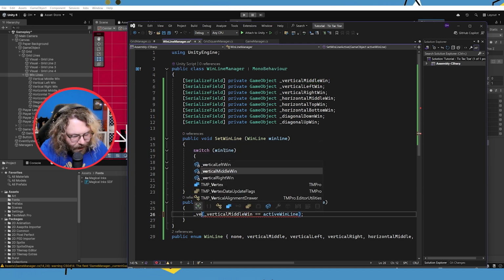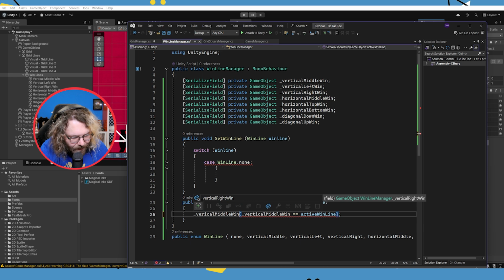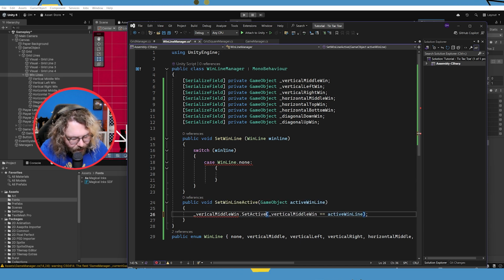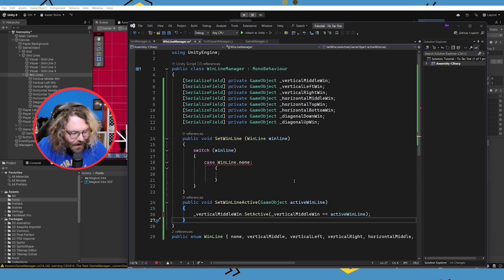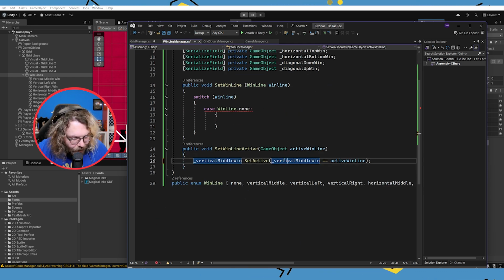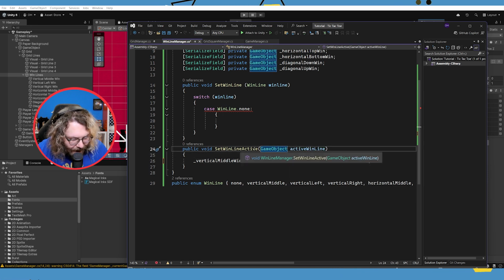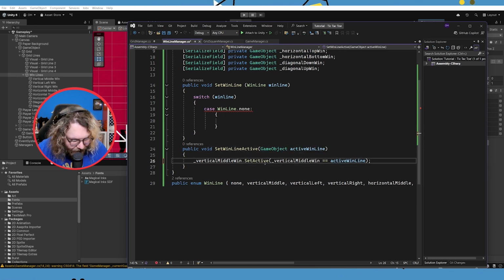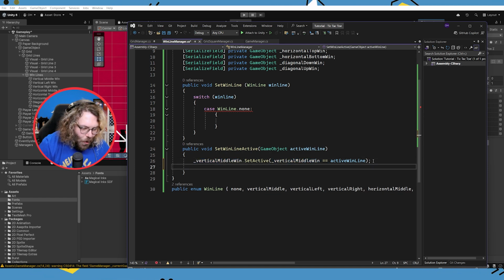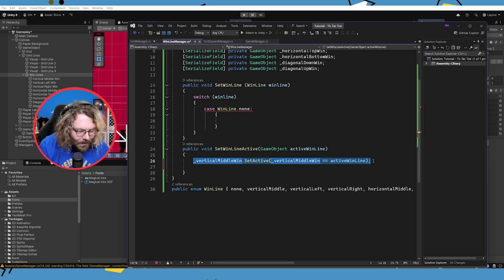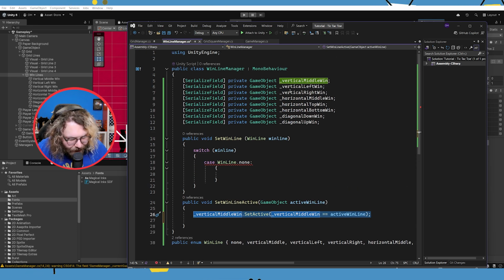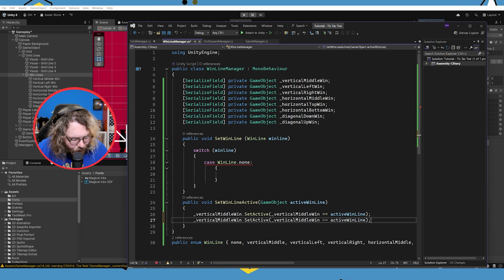So what we can do is vertical middle win dot set active, oops, I spelled it wrong. Vertical middle win dot set active is equal to the result of does vertical middle win equal the active line. So we give this a line to set active. If the line is the vertical middle win line, we set that active. If not, set it false. So we can copy and paste this, and we just need to change it for each one of these different win conditions.